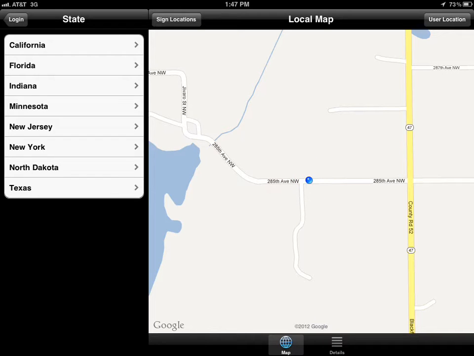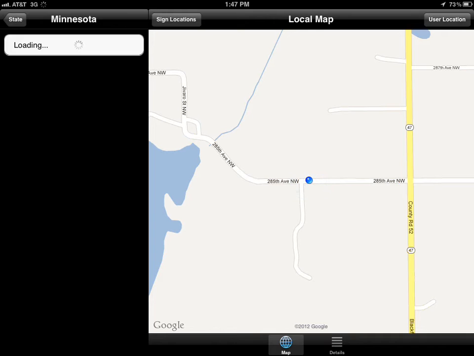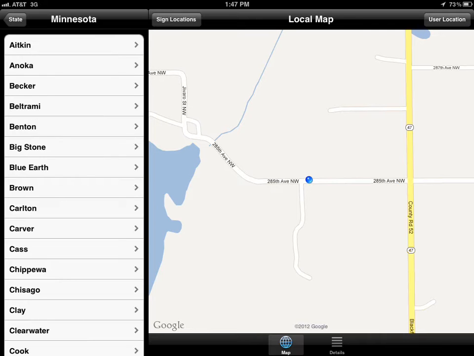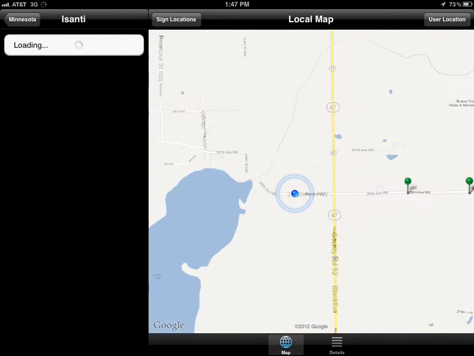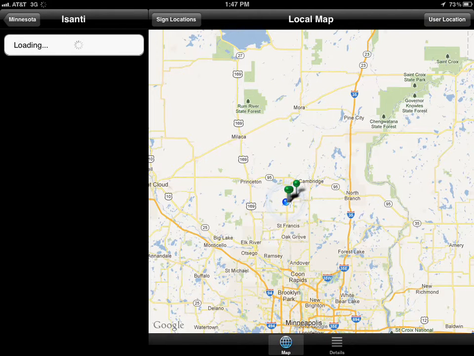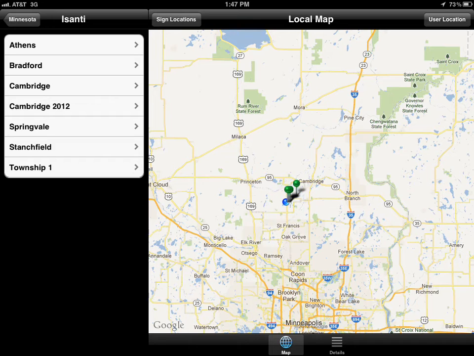I am in the field and I'm going to record a new sign for Bradford Township in AcquiSIGN County, Minnesota. I've logged into the AcquiSIGN web application. I press State, Minnesota. Select the county, which is AcquiSIGN. And choose Bradford.